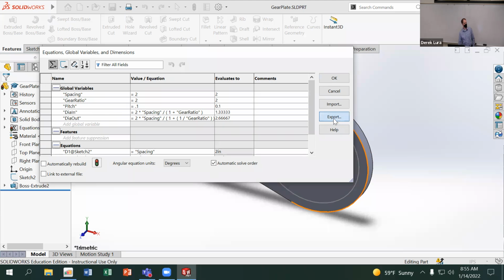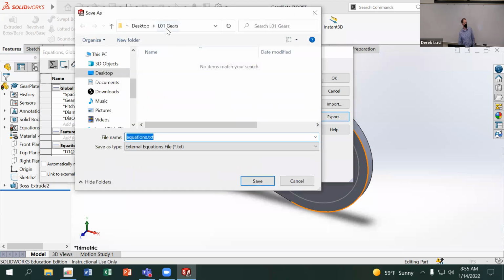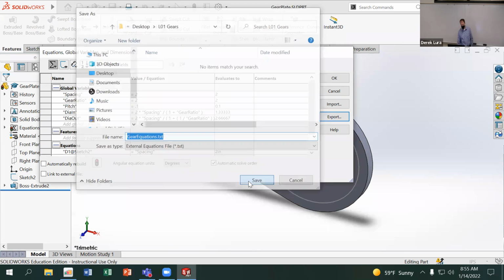So I'm going to go to export. I do want this to be in the same folder as my part. I don't want to call this generic, so I'm going to call it equations. I'm going to call it gear equations. Using the default name like part 1, assembly 1 is generally a bad idea. And then I'll click save.